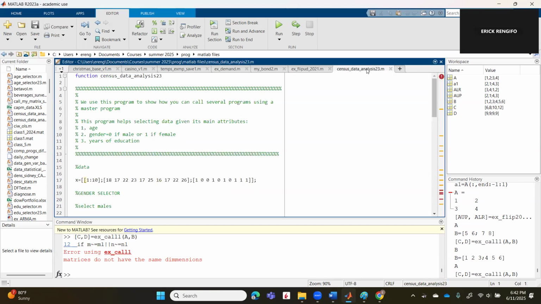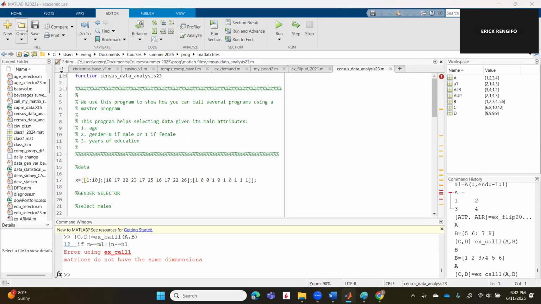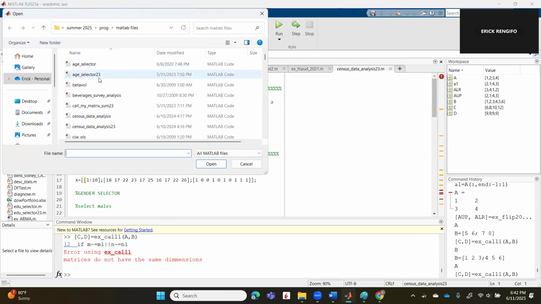Can you open the files that I sent you? Let's open only one, Census Data Analysis 23, and let's open the other one. Let me check which one I will open. Gender selector.